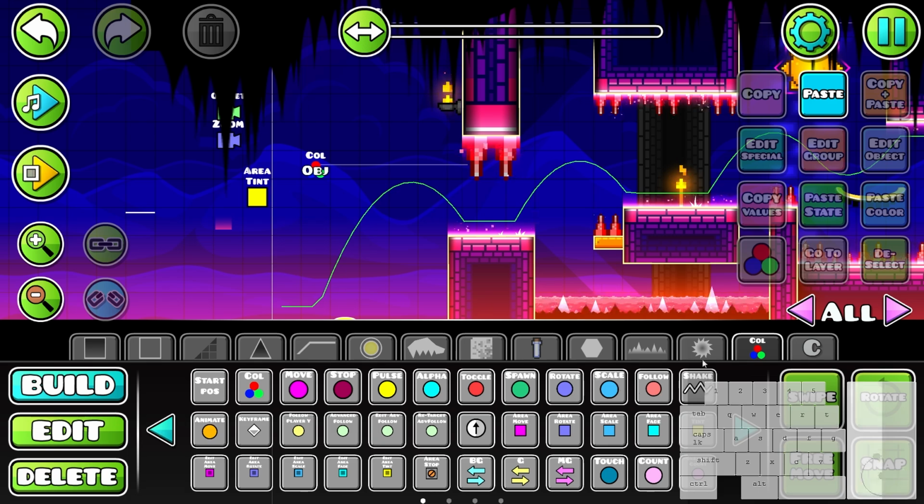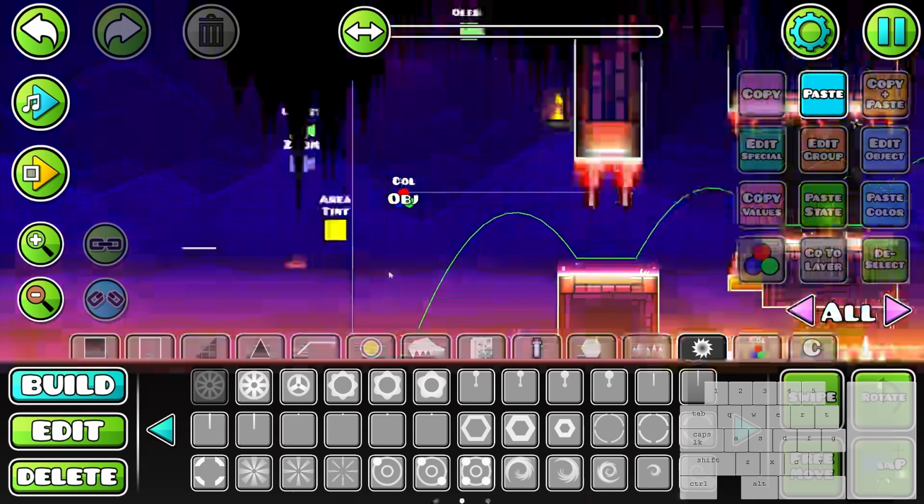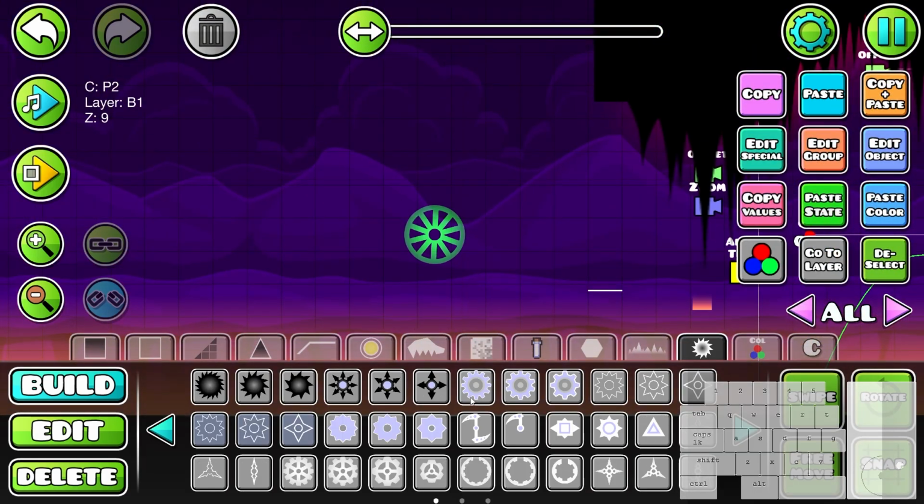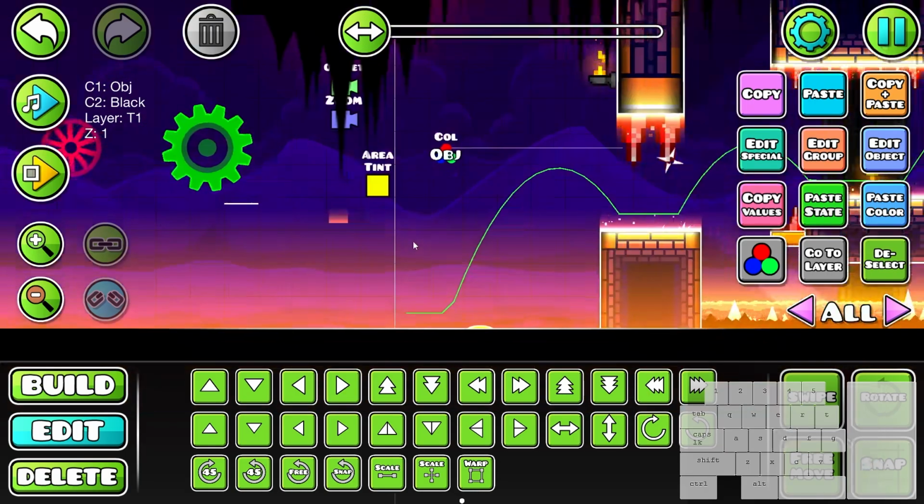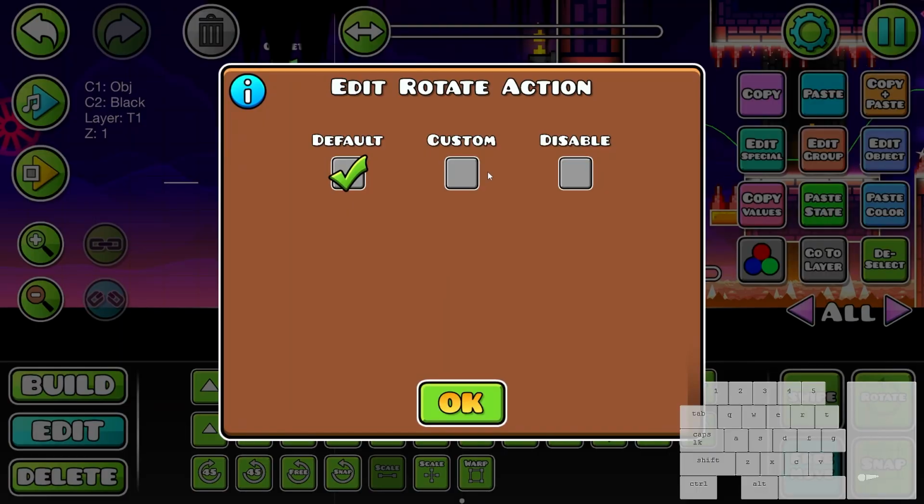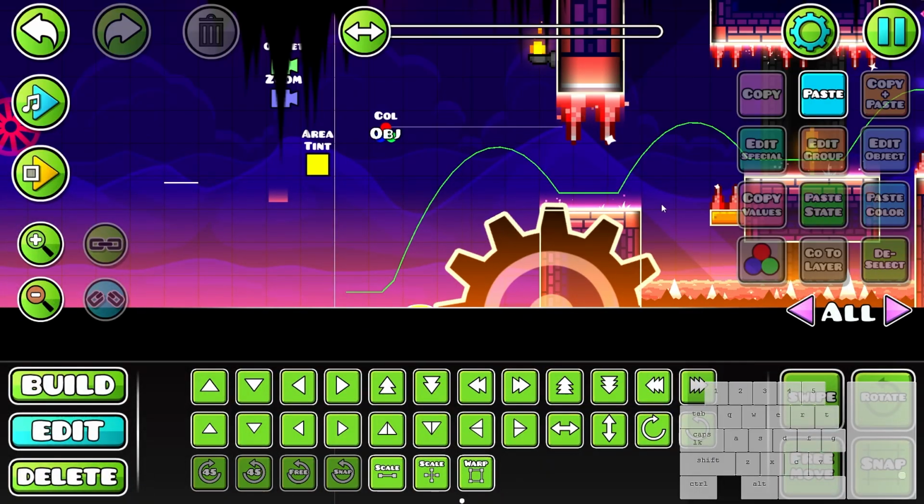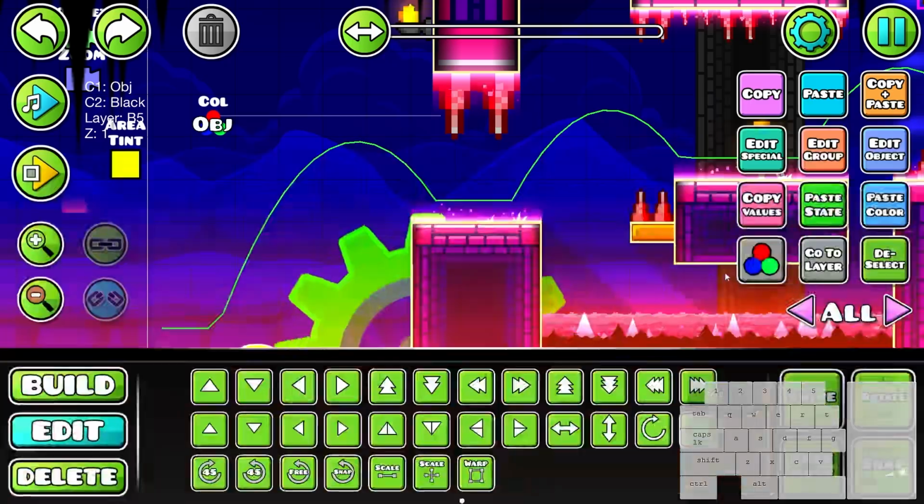So another thing I would like to add, and I always like to add this, are, for example, these things or these things. And I'm actually going to use these guys because it's going to make you learn about something new. I want to use these in the background, make them rotate slowly, to fit with the speed of the level. And then I'm going to put them in the very background.